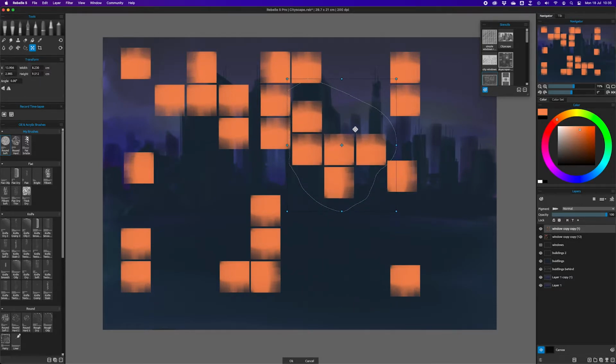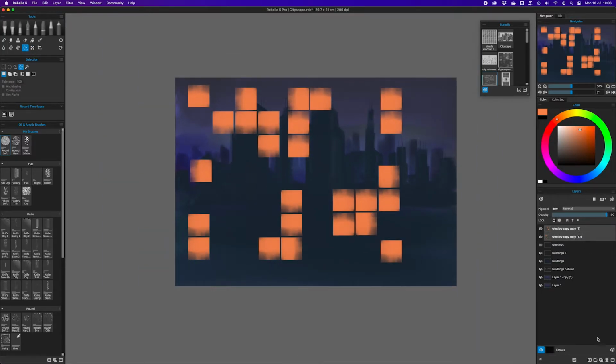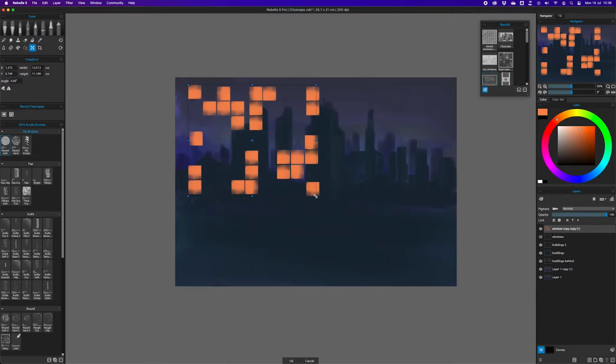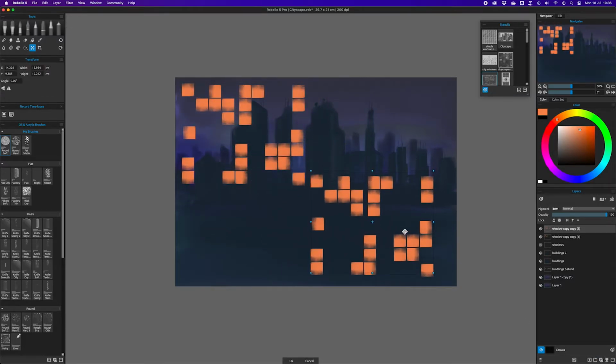I can select particular sections using the lasso tool and move them around, creating that variation, because what you don't want is anything that looks like a pattern. It's got to look varied and random almost. So I'm duplicating, moving different sections, duplicating again, then merging, and now you can see I've merged it into one and I've shrunk it.